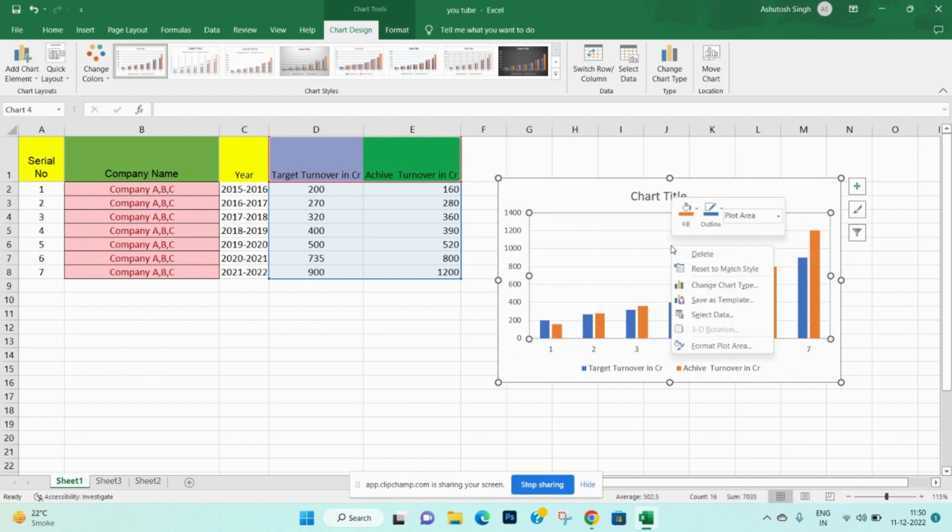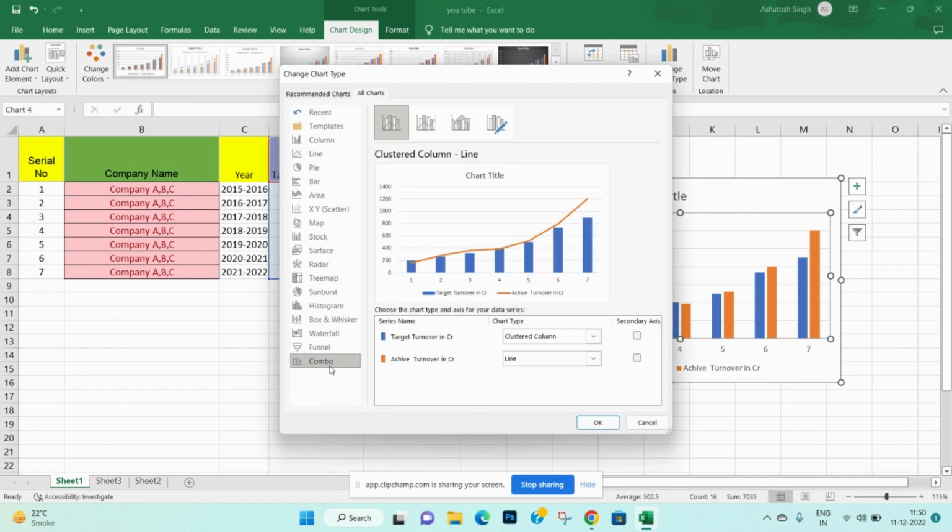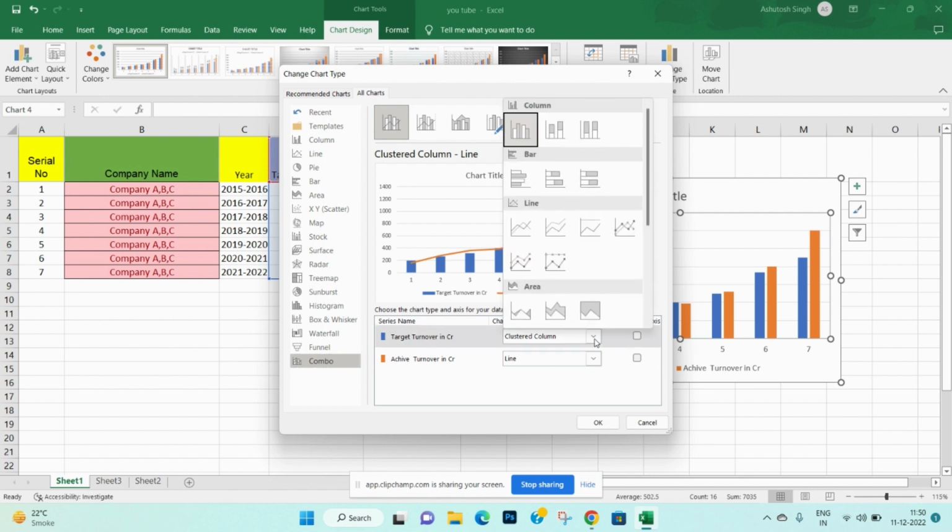Now the chart is prepared. And if you want to use multiple charts, then select the chart and right-click anywhere on the chart, then select Combo and then select the chart type as desired.